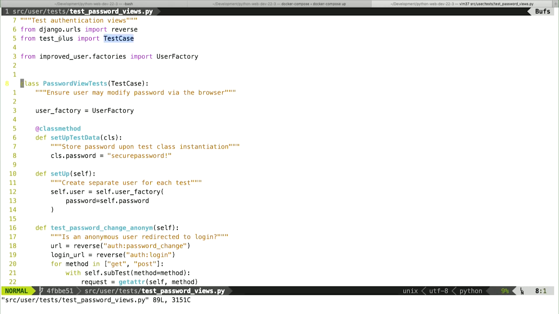So I'm going to come down, and you can see that we're pulling in the test case from Django Test Plus, and that we are using the user factory provided by Improved User again. You can also see that I'm relying on setup test data again to simply create a password. I note that this is more a demonstration of setup test data. Much in the way that we're saying user factory here, we could simply say the password is secure password up here as instance variables, and it would be about the same.